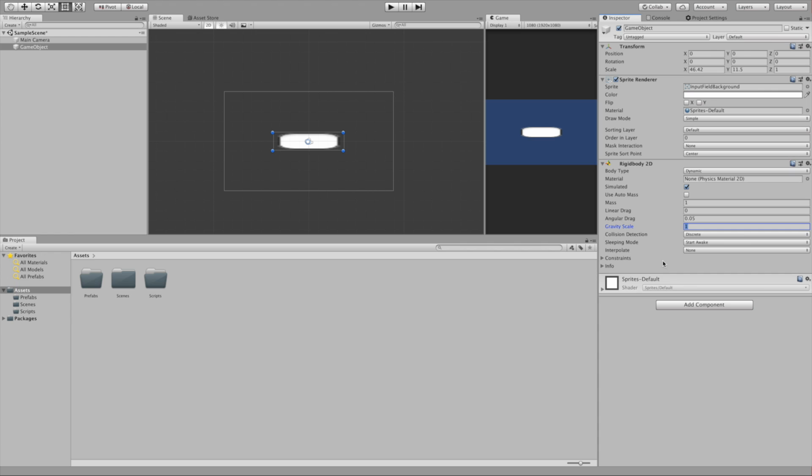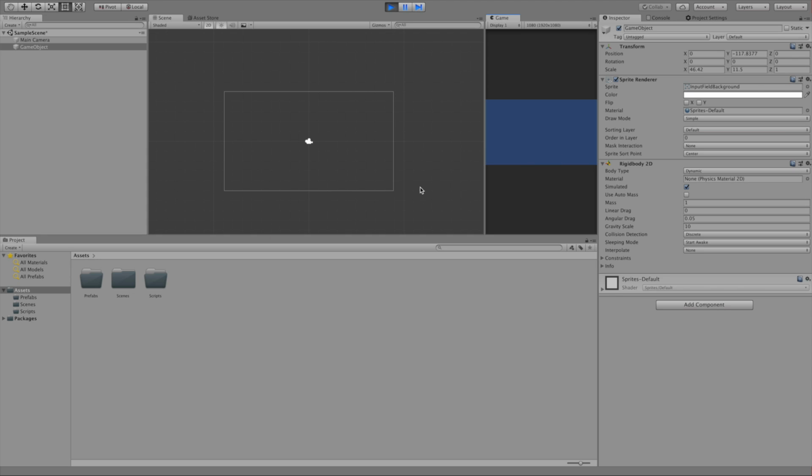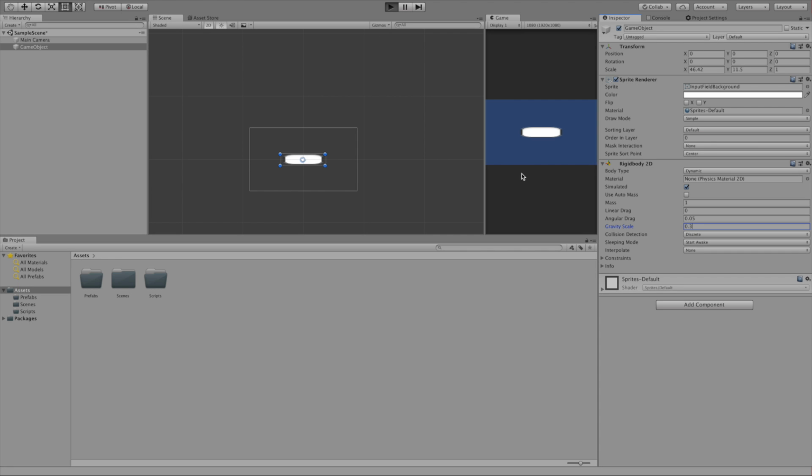Right now it's on 1, but if we change that to, say, a 10, then it's going to fall much faster. You can see it's really quickly falling down there. And then, for example, on the other hand, if we made this 0.3, it's going to fall very slowly.